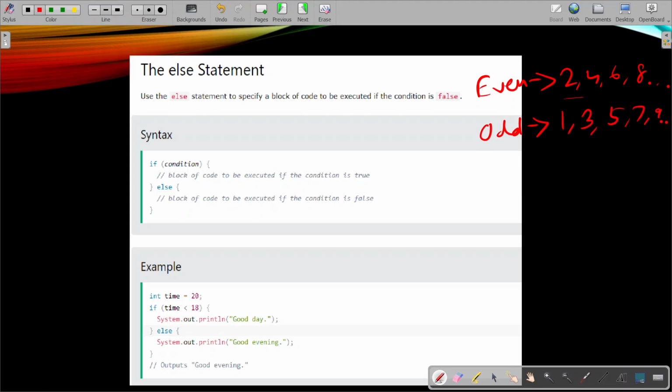So that means if a number is perfectly divisible by 2, that means when it is divided by 2, the remainder is 0, then that is an even number. And when a number is divided by 2 but the remainder is 1, then it is an odd number. So can we write this with the if else statement? If someone asks you to write a program to check whether a number is odd or even, we will be using the if else statement in that case.